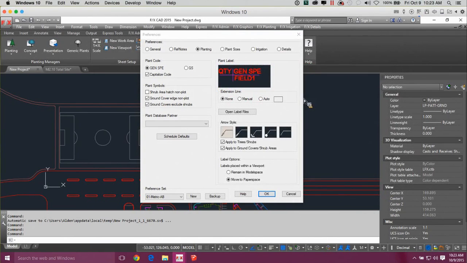And you can also choose an extension line. I like to choose a manual extension line for mine. You can choose whichever one you want, including auto, where you can choose what length that extension line is. If you're in imperial, this number will say inches. I'm going to stick with manual. Open label files is for customizing a label file, and again, you can watch that power tip for that advanced workflow. You can also choose different arrow styles, including a dot or a fat arrow if you really want to. I like sticking with this one.